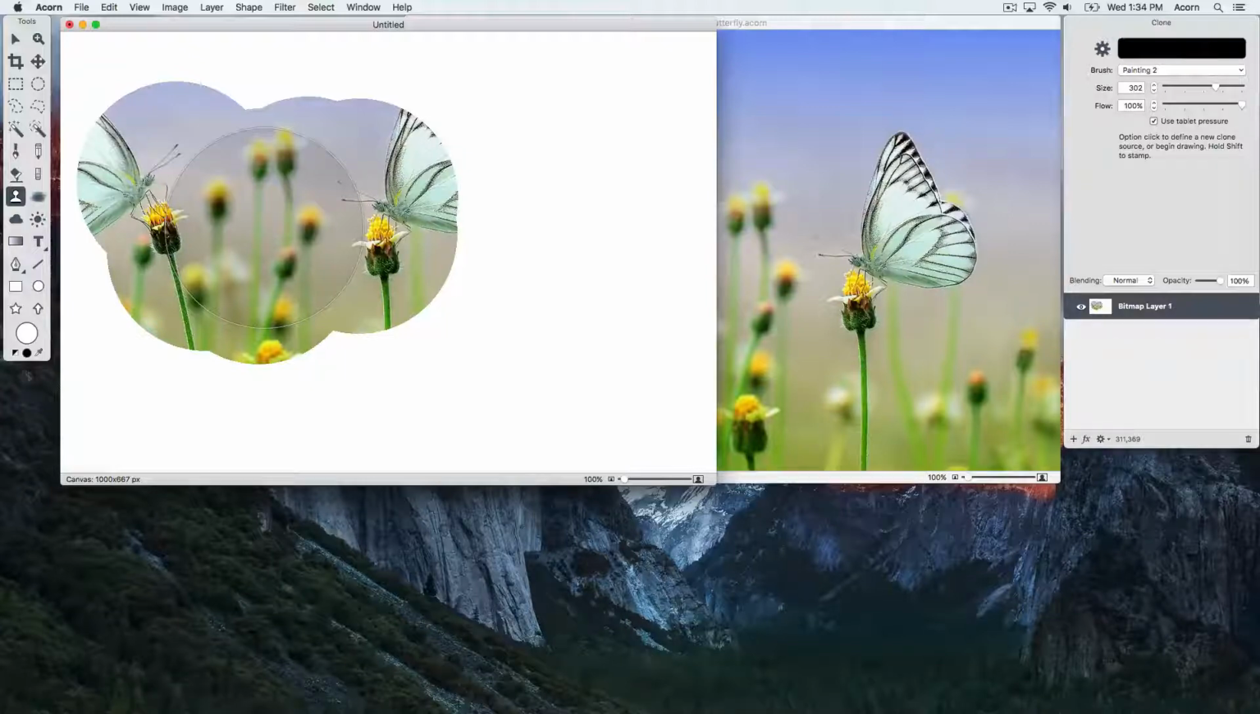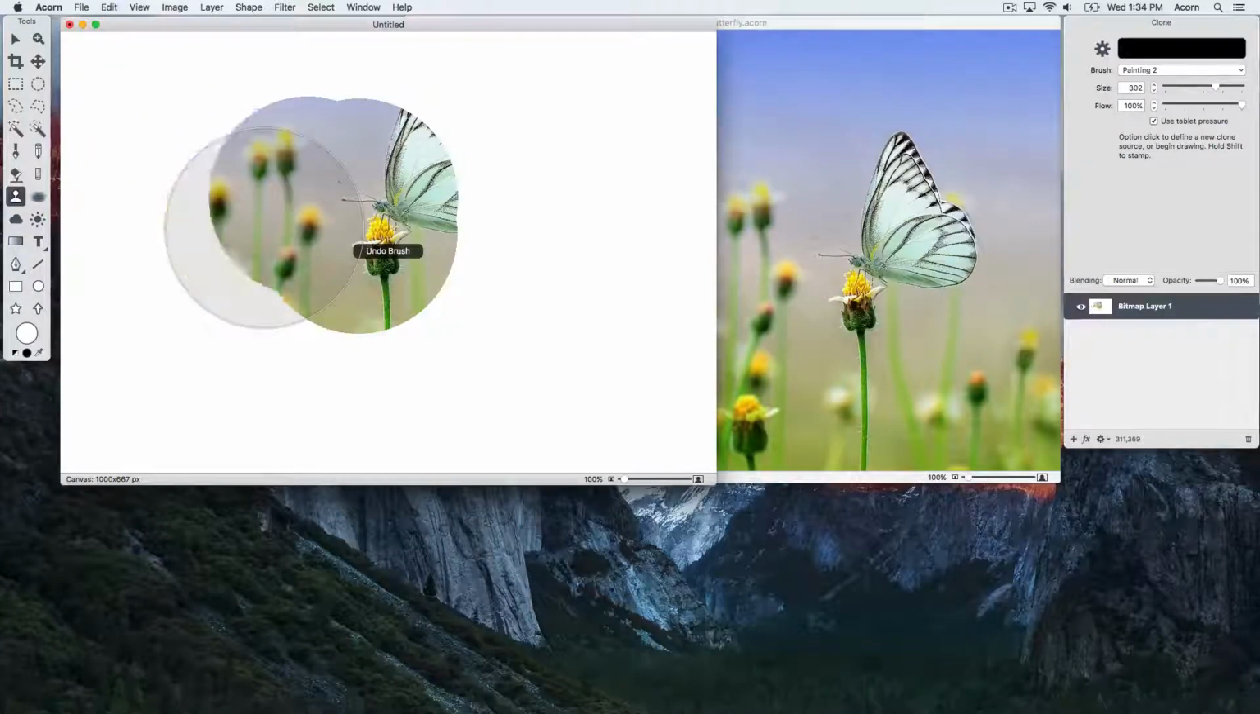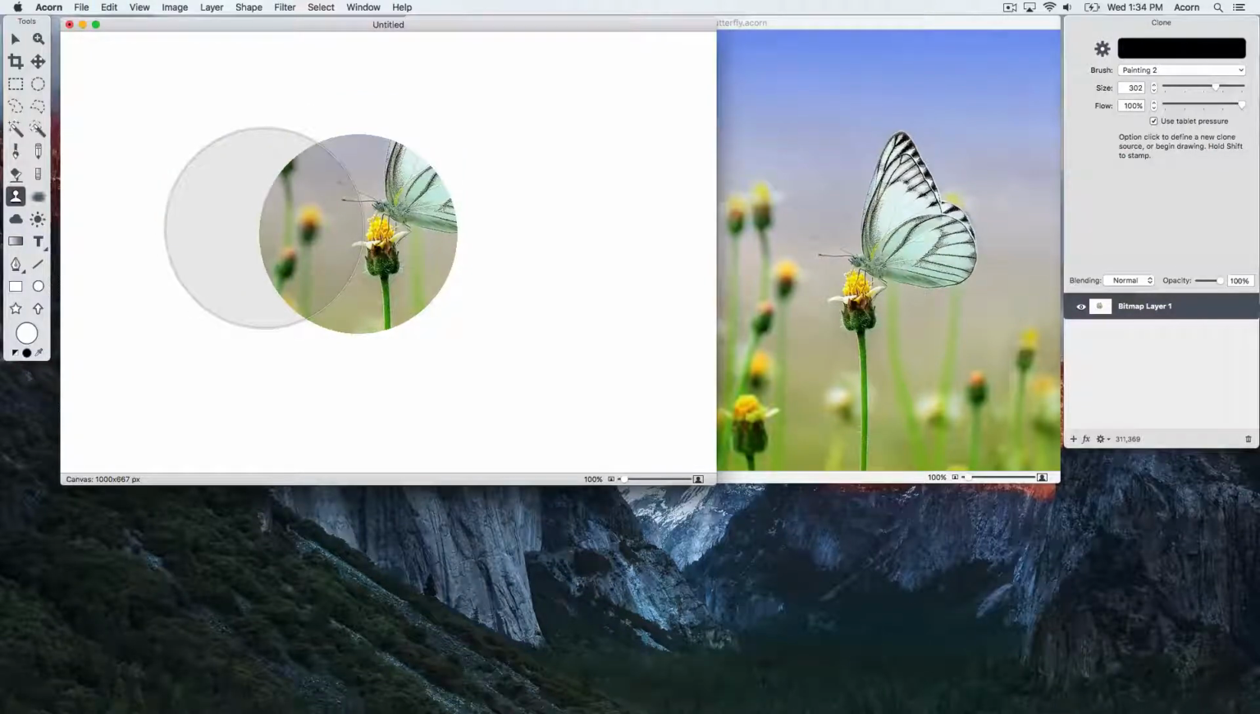Increasing the softness can really help with blending in your cloning. You can always come back into the brush designer at any time if you want to fine-tune your settings.